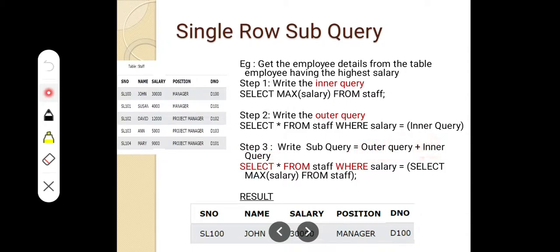So outer query plus inner query, how can we write? Select star from staff where salary equal to the inner query. What is the inner query? Select maximum salary from staff. This is our nested query. We don't need to write these two steps, we only need to write this one. Just for the sake of explanation, we have written the three steps separately.